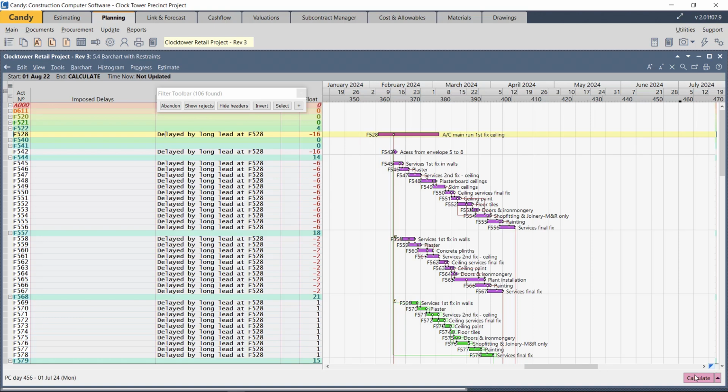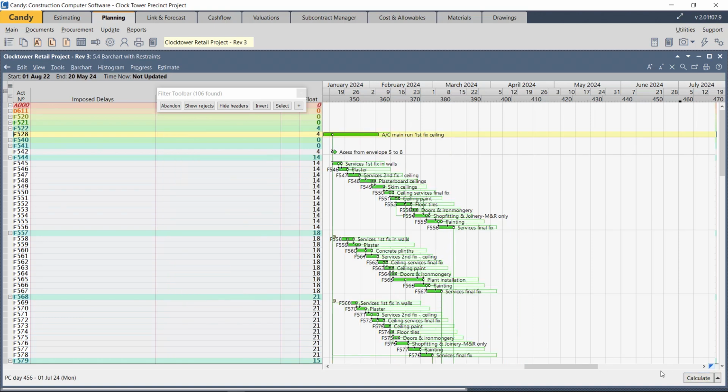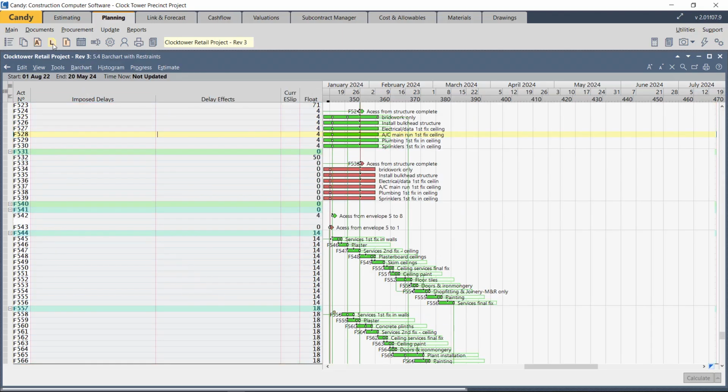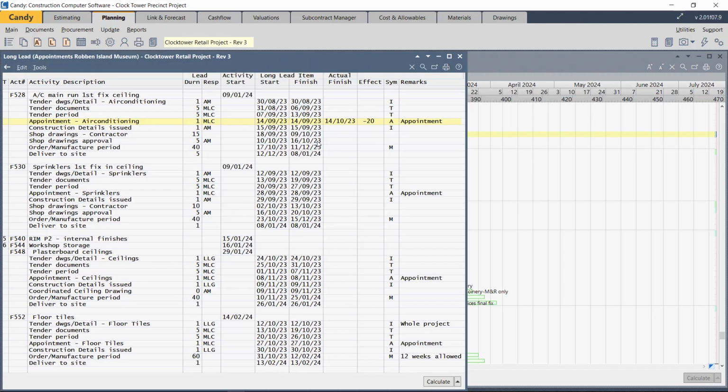When we calculate, the program is back as it was before. So the 106 items is now back on track. Abandon that, go to the long lead schedule, and then obviously after you've minuted the fact that the appointment will be made on time, you can just delete the actual finish that you've entered, and your program and your long lead schedule is all back on track. That concludes the long lead schedule.